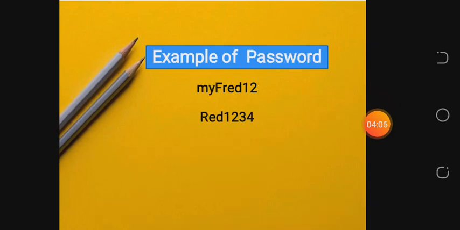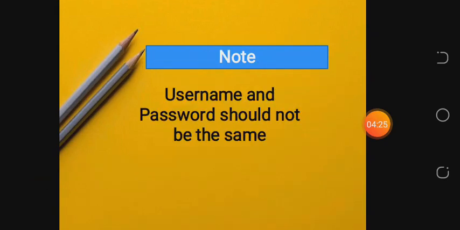Then if you move on to the password aspect, you also see that it contains uppercase and lowercase. That is very, very important in terms of password, uppercase and lowercase, together with a number as well, and it must be 8 or more letters. Once you do that, that is it. But note, the username and password should not be the same. They shouldn't be the same.